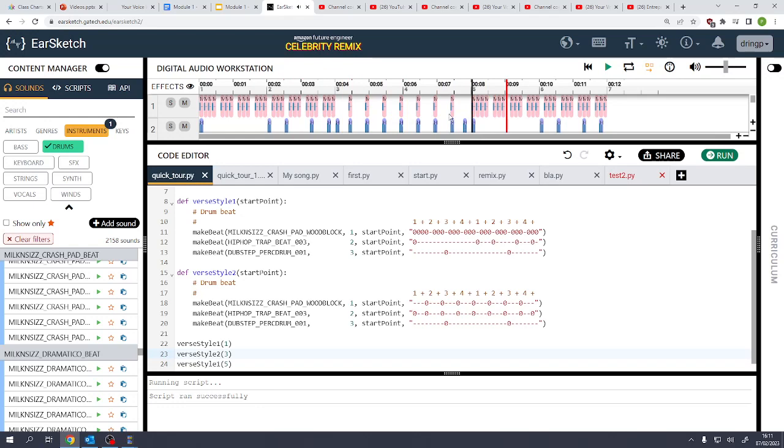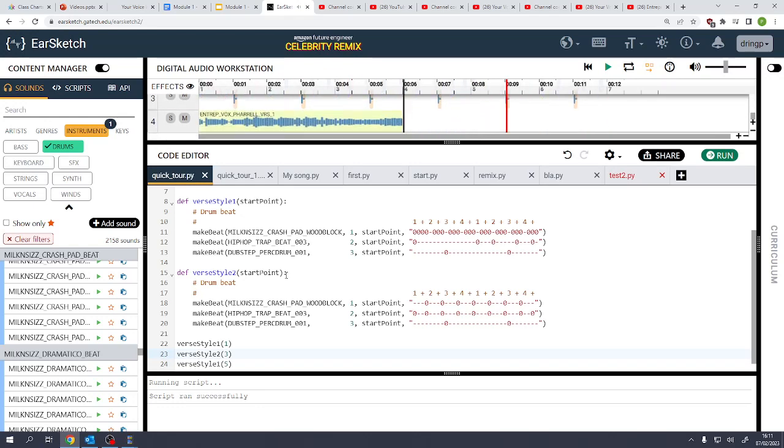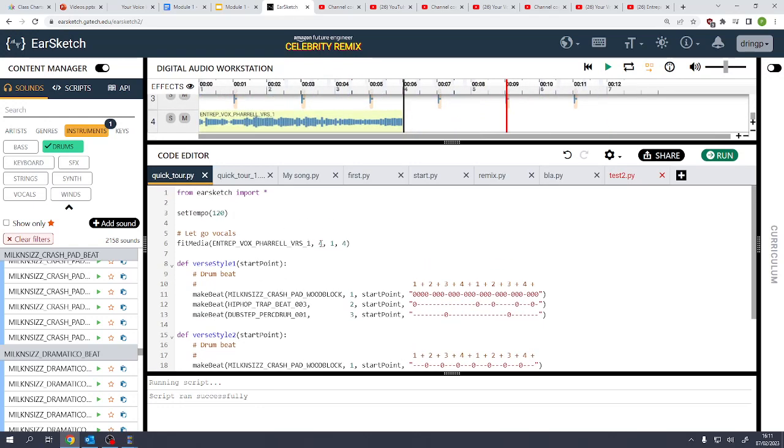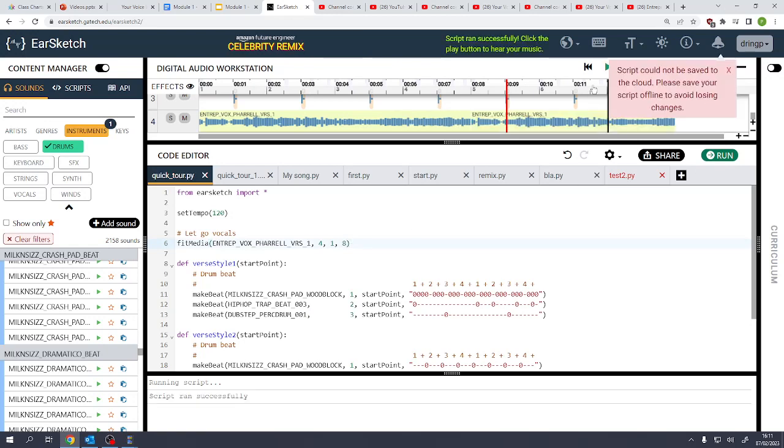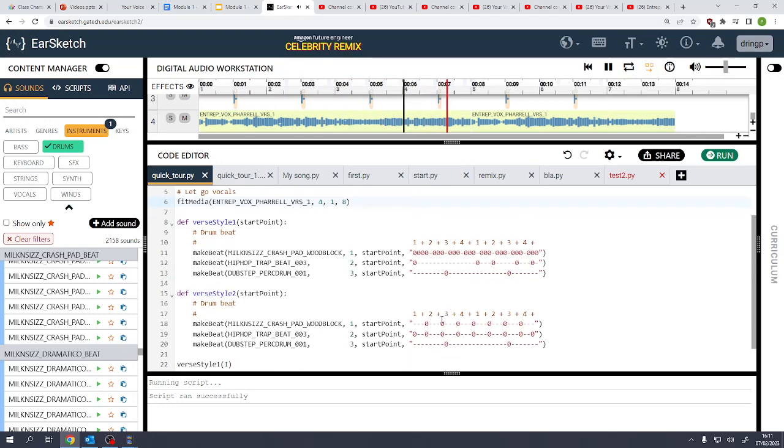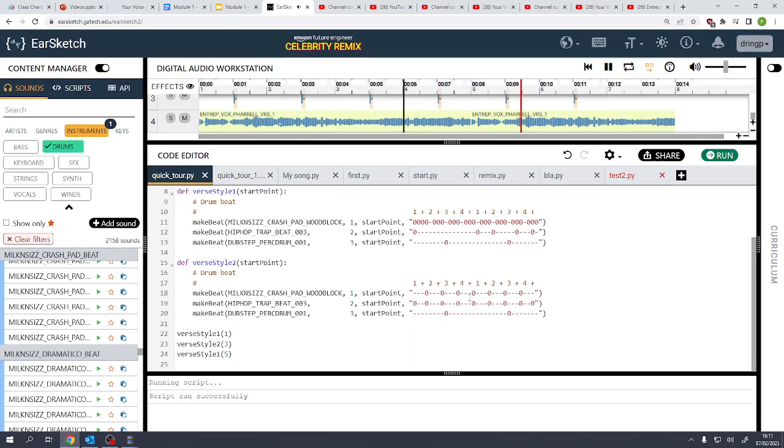And notice that it stopped singing now because this track is finished. So we just need this to last a little bit longer. So starting at bar 1, can we make it stop at bar 7 or bar 8? Let's try again. Yeah, this looks better. Right, here we go. So this is verse style 1 into verse style 2. And then back again to verse style 1.